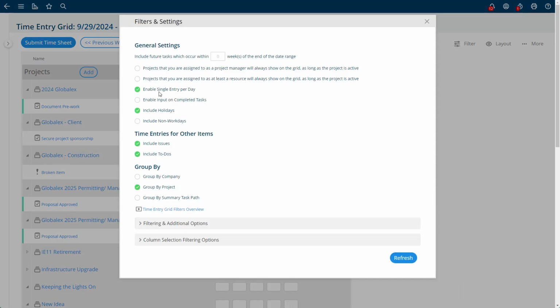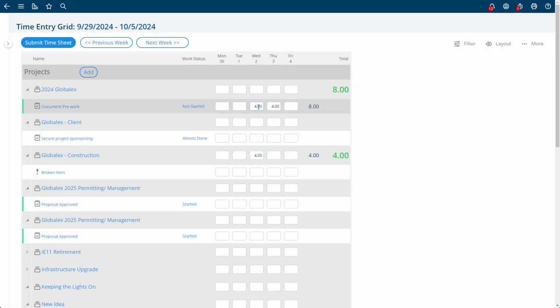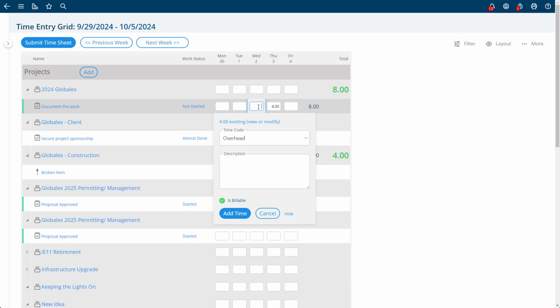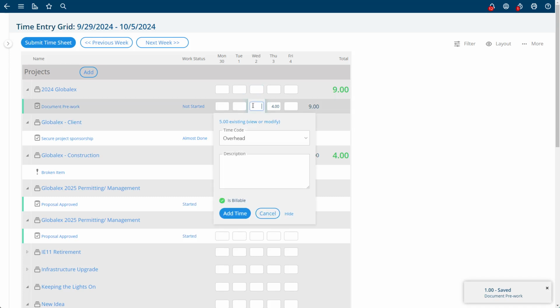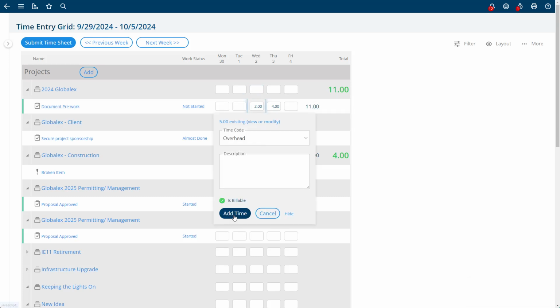When single entry per day is not on, you'll see a whole number here, but then when you click into it, the number's gone, and now you enter the next amount. So if you entered another hour on this task, then you would put another hour, and now it's 5. Or if I do then 2 more hours, now it's 7.